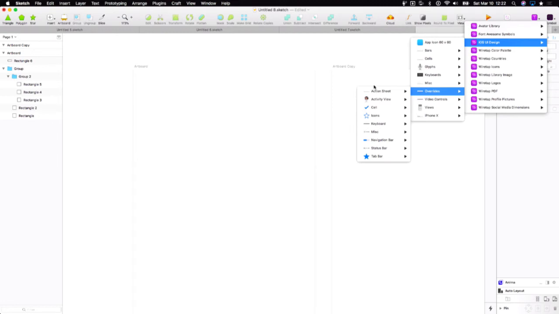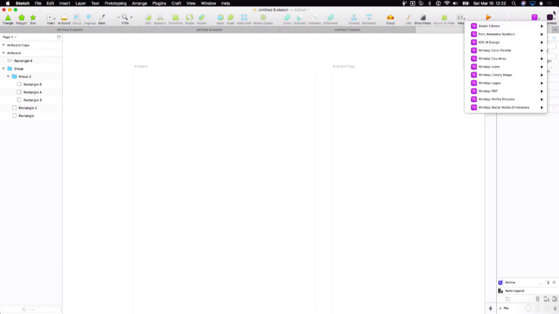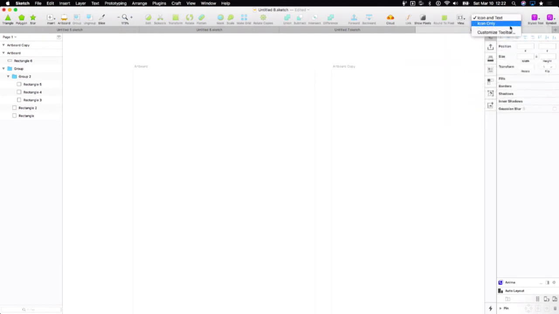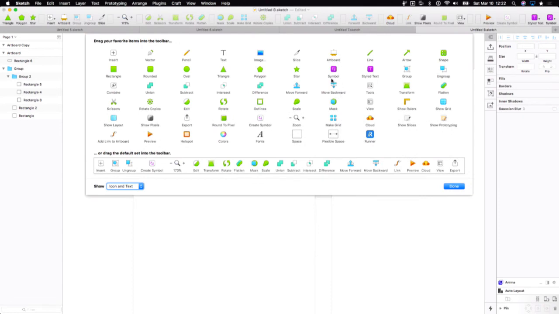So there is, if you bring in symbol, yeah. You have to click and drag it into the toolbar. Cool. So yeah, I have a symbol up there. If you don't have that, you can hit the customize toolbar. Yeah, you drag symbol from here up to wherever you'd like.